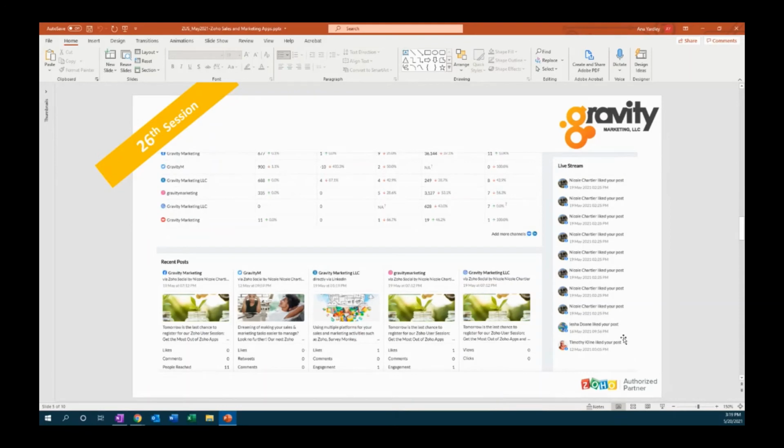And then right down here at the bottom middle, you have kind of like a snapshot of your recent posts via the social channels. You can see how many likes you've got, how many people were reached, how many engagements and comments are on each post as well. You can click right into those.